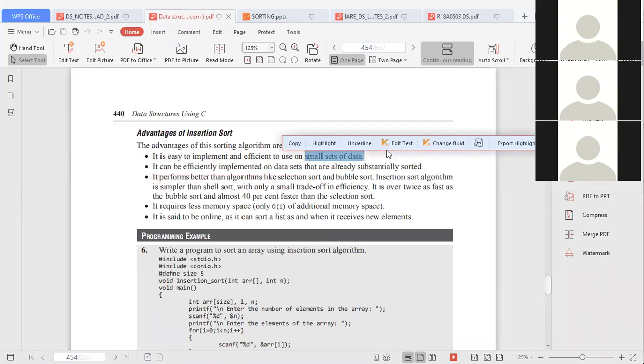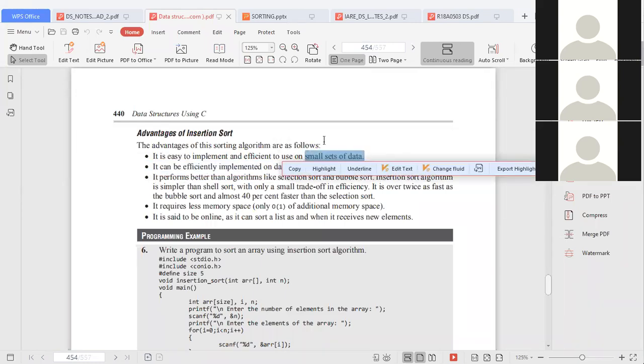For large sets of data, this particular insertion sort technique cannot work efficiently. It can be efficiently implemented on data sets that are substantially sorted, that is, almost in sorted order, where it is definitely useful. And then it performs better than algorithms like selection sort and bubble sort.